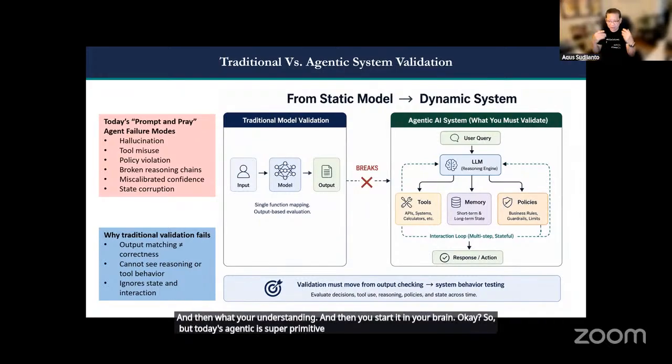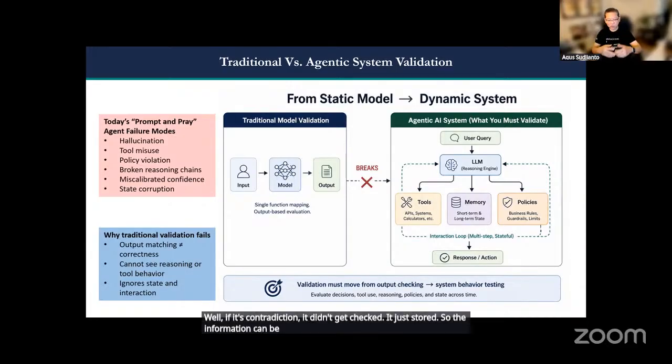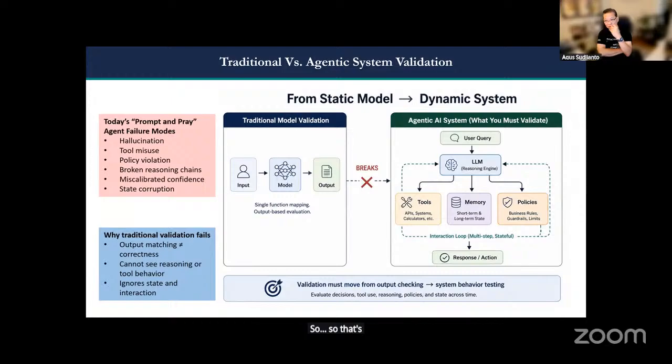You just dump it into a file. So what happens when you dump? Well, if there is a contradiction, it doesn't get checked. It's just stored. So the information can be contradictory, and when you use the memory, it's drifting as well. If it's drifting, your agent behavior is drifting, and the errors get accumulated. So that's what we have.